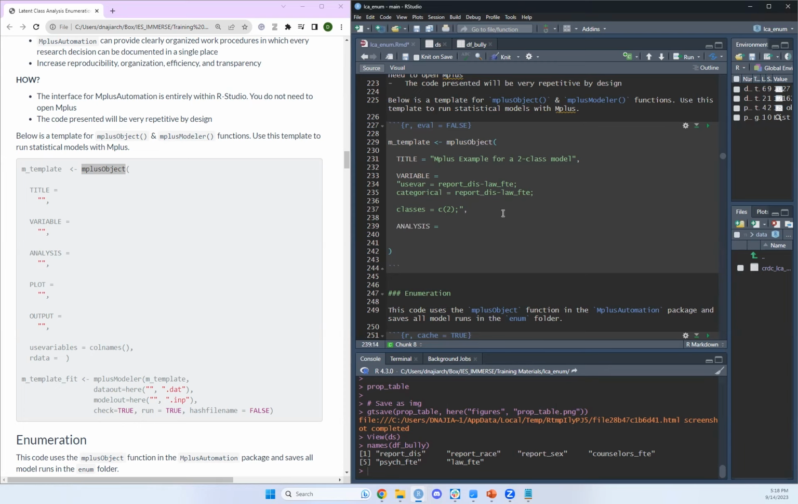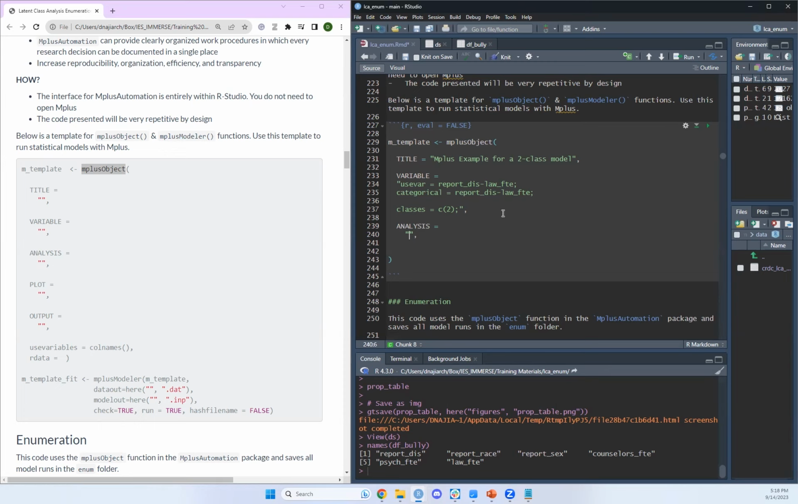And the equal sign, and then in quotes. So we can do the same thing here. And there are a few things that we can type in the analysis command. The first one, and usually the most important, is the type of estimator we're going to use. And for LCA, we want MLR, or maximum likelihood robust. There are other estimators that M+ uses that you can use as well.